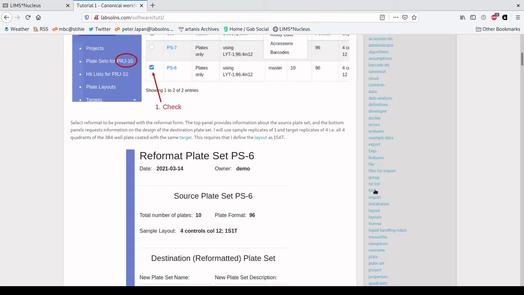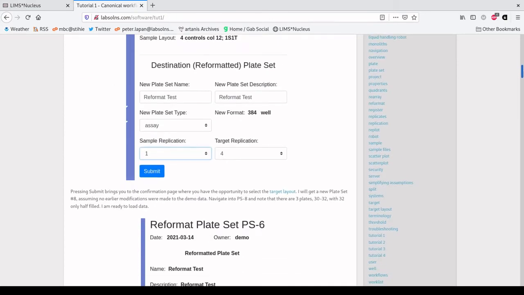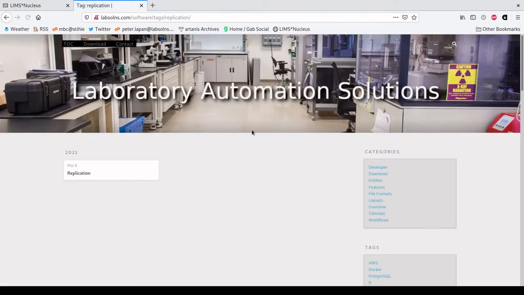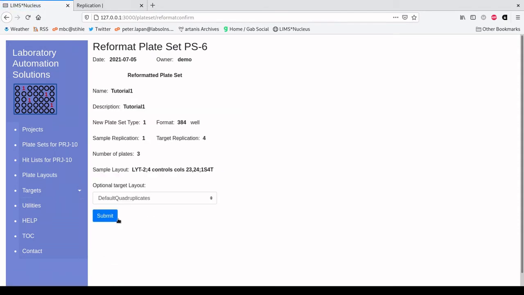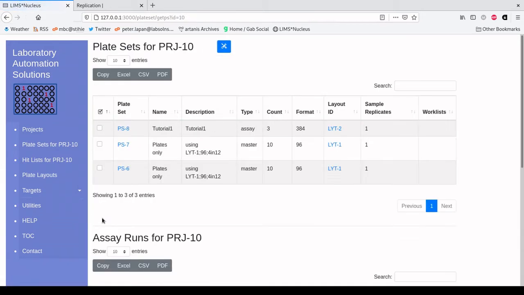For more information on sample layout and replication, select Replication under the Tags menu. Submit the form, confirm data, and select the layout. In this case, there's only one option, the default quadruplicate for target. Note that you now have a new plate set number 8, which is 384 well format, consisting of 3 plates.